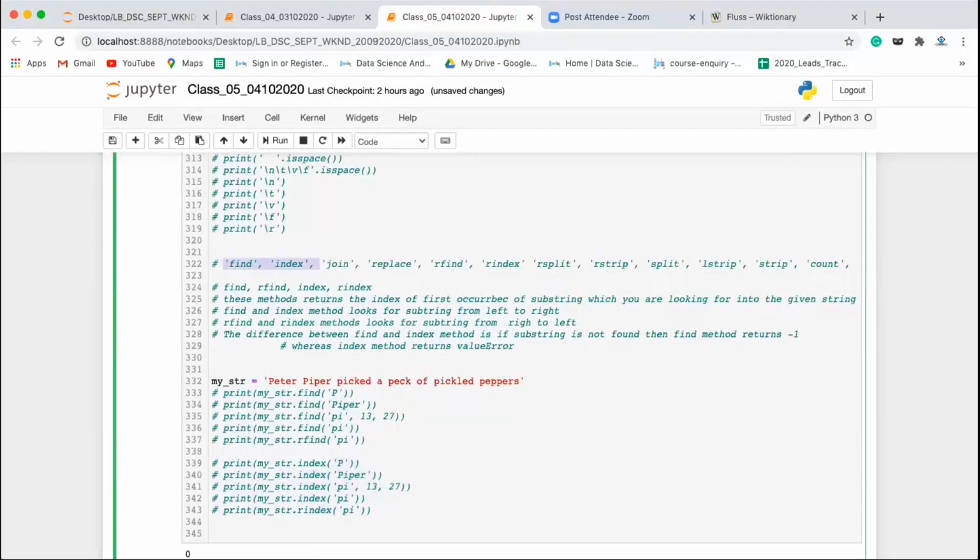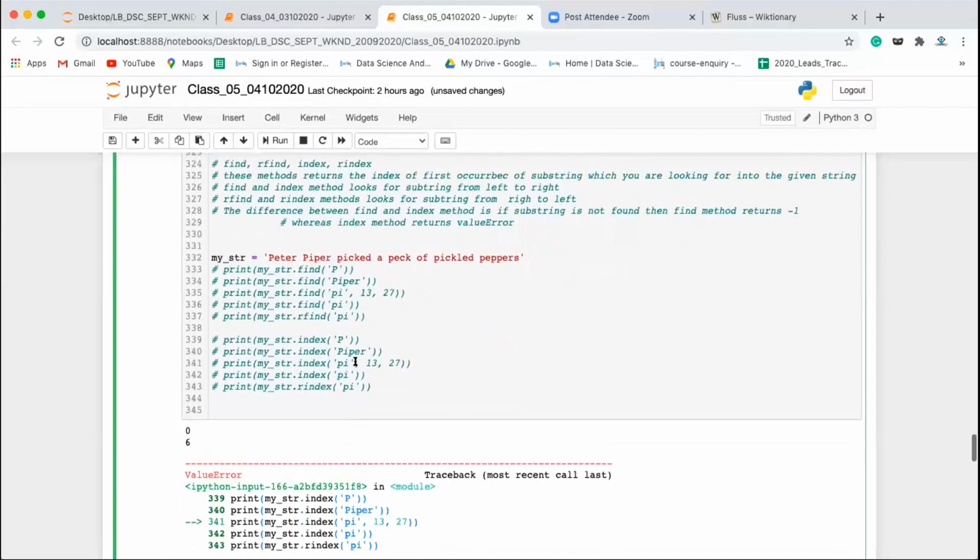Abhishek, can you do a shift tab on that method index? Just wanted to understand how we read that documentation. So just do shift tab. This is not working.